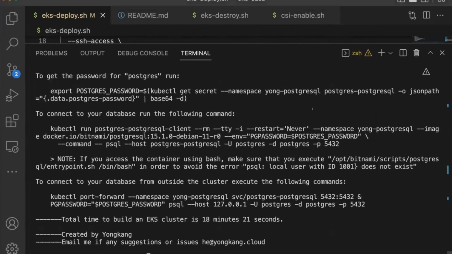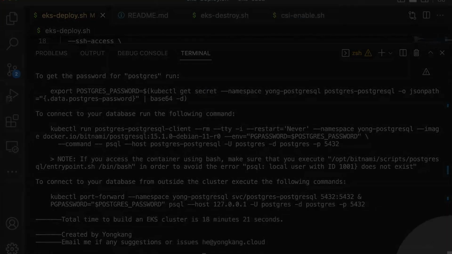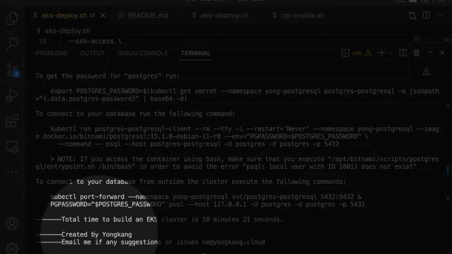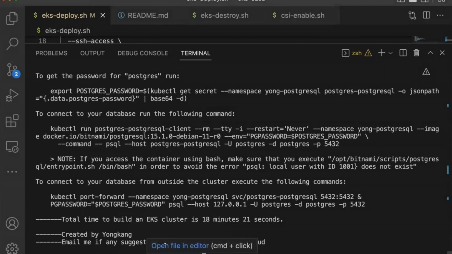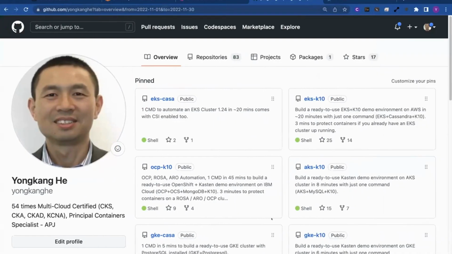This is my VS Code. I just created the EKS cluster. If you want to know how to launch an EKS cluster, literally I just run one command. It's over here: eks-deploy. Typically in about 20 minutes, you will have an EKS cluster ready. I created the automation, and it's publicly available from GitHub.